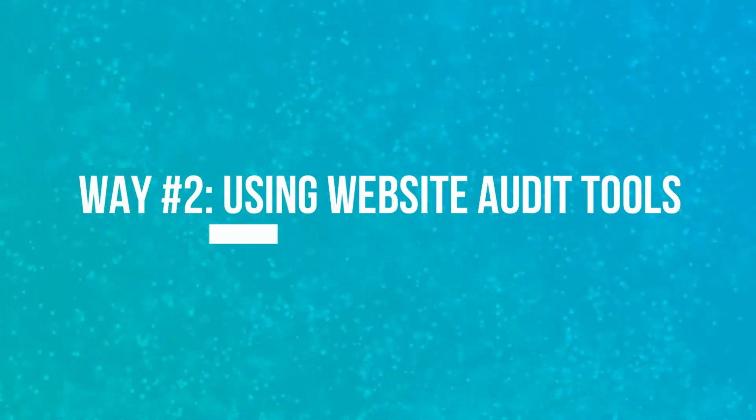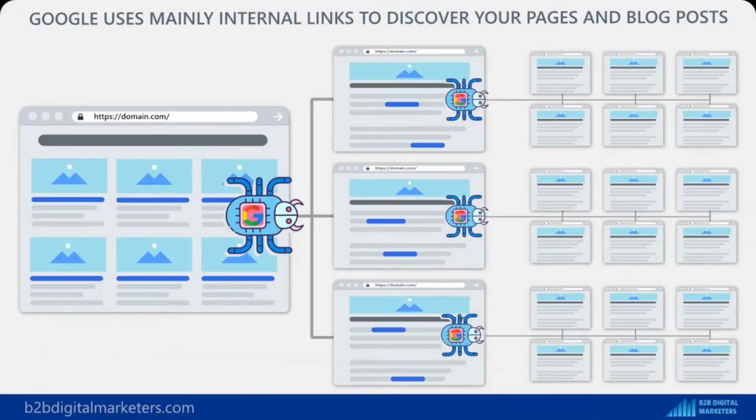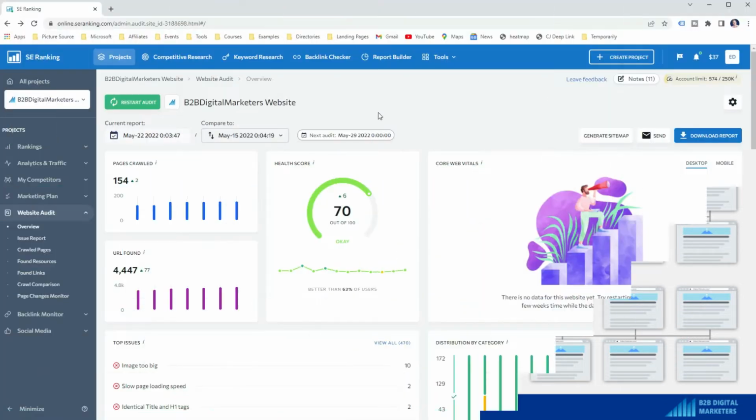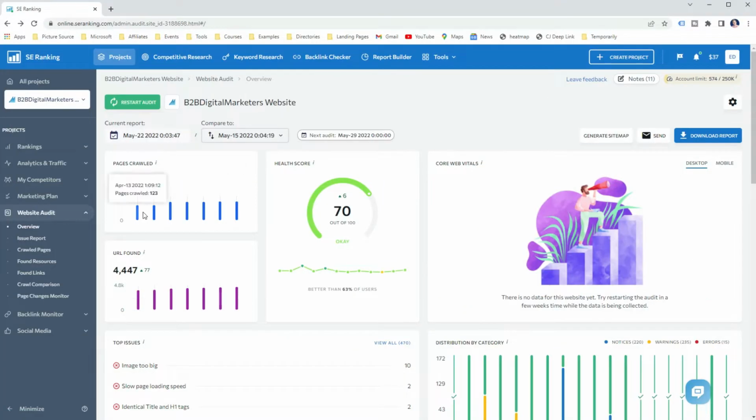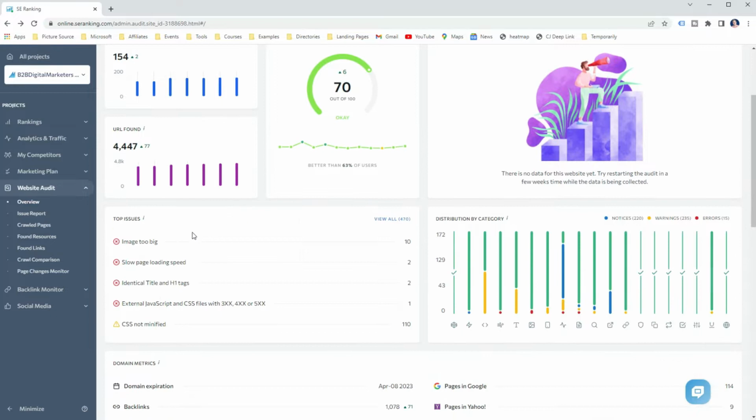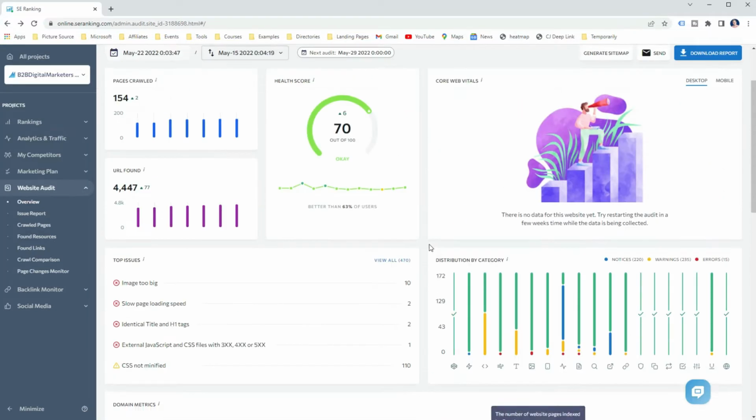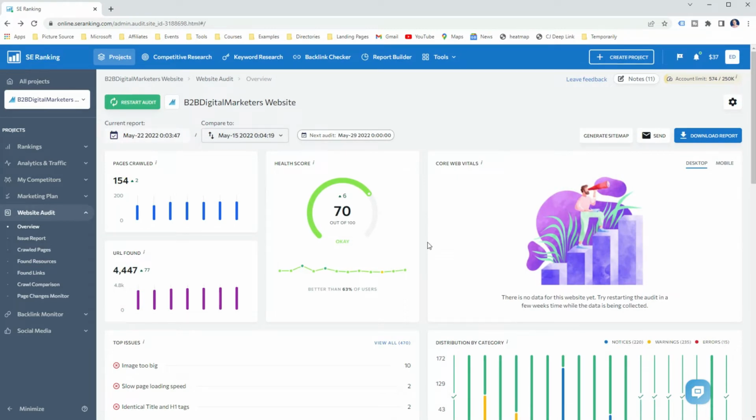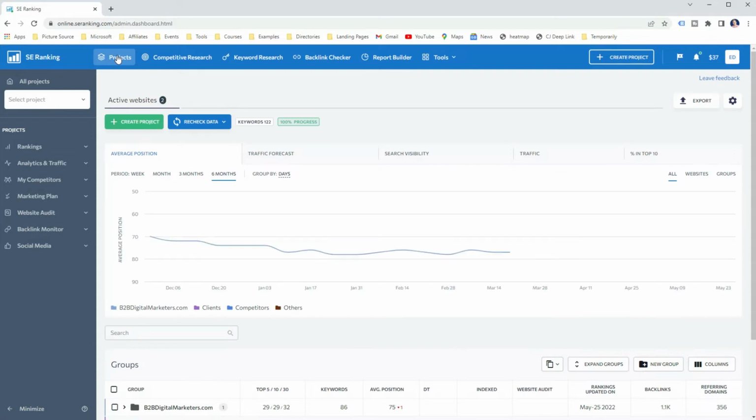The second way you can use to find all pages on a website is by using website crawlers and website audit tools. Website crawlers usually work behind the scenes for SEO tools to discover website pages and backlinks and save them in their databases. And website audit tools such as SE ranking website audit tool are perfect for you to find all pages on a website, as they work as a website crawler, plus show you all the SEO issues for every web page. And they are super easy to use as well.